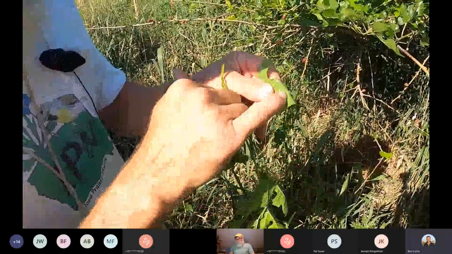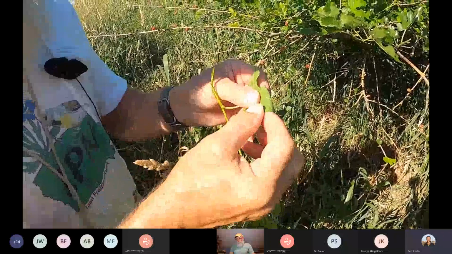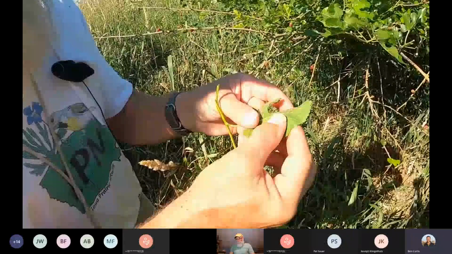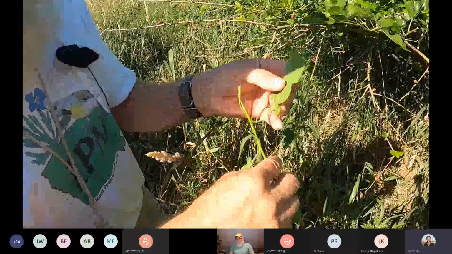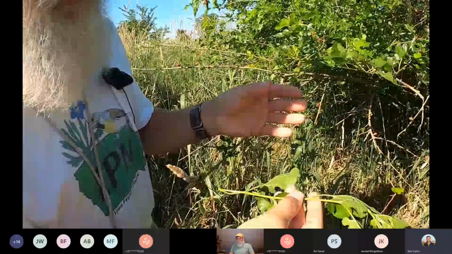Red mulberry, there'll be hairs all the way across there. So there's small hairs that are present in between the veins. That's the best way to separate red mulberry from white mulberry.